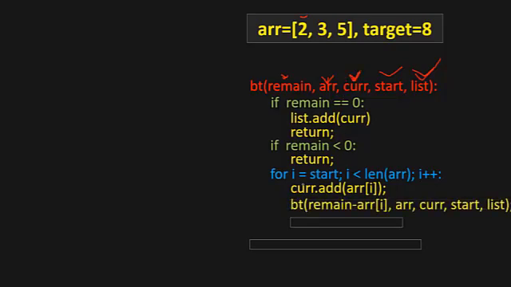Then we're going to call this function recursively again by subtracting the current element from target, and the rest of the arguments remain as they are. If we find a path where, by subtracting the current element, remaining equals 0 or remaining is less than 0, then we will remove the last element from our list. Okay, and we will keep doing this process until we're done.